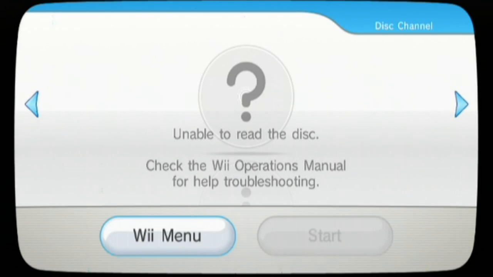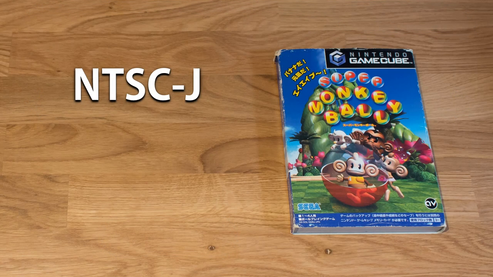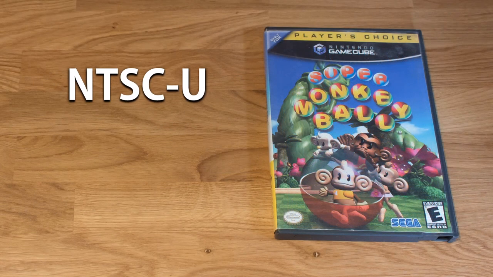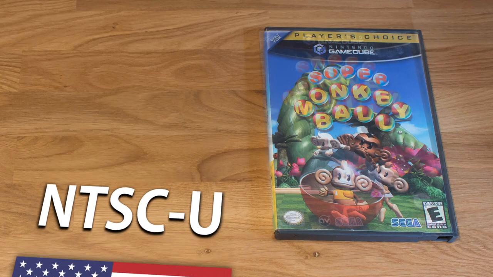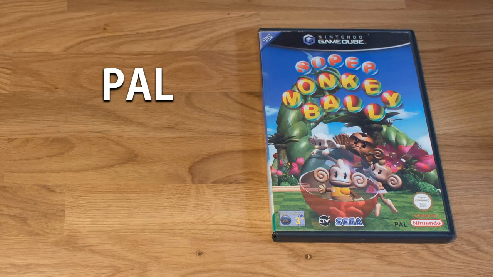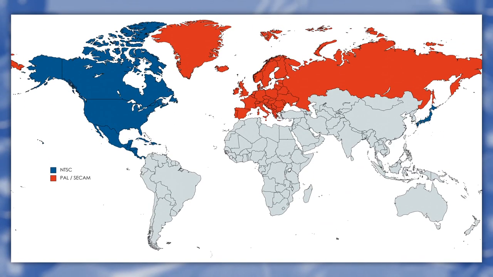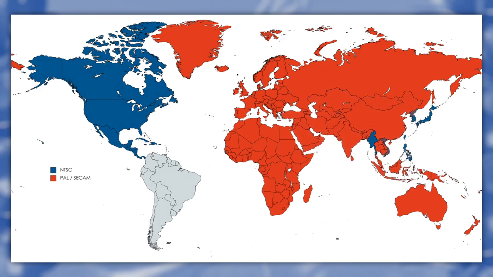Most commonly, and in the case of Super Monkey Ball, there were three separate releases: an NTSC-J release solely for Japan, an NTSC-U release, typically considered the North American or US version, and a PAL release, typically considered the European version, despite also being the standard for the entirety of Africa and Oceania, the vast majority of Asia, and a lot of South America as well.